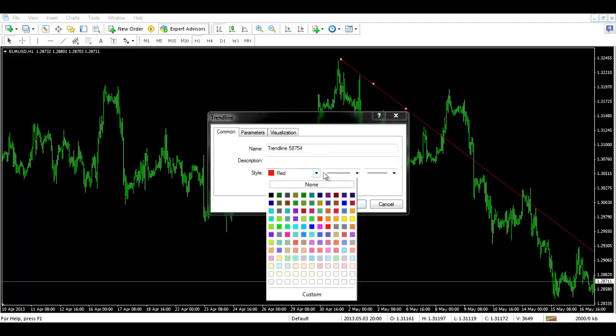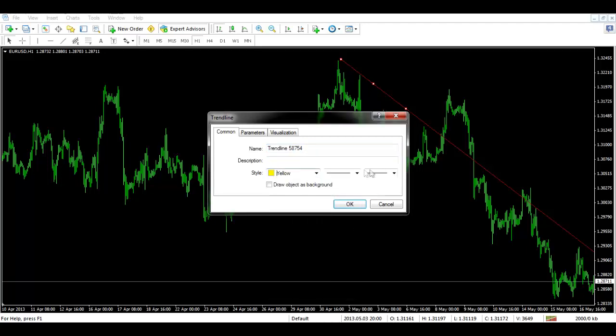Now over here you can change the style like we've done with many of the previous items that we've used. Another thing that you'll notice is a lot of these lines have the draw object as background. And if you select that, it's going to draw this trend line behind your candles or behind your price. I personally don't like to use that, but let's take a look at how it looks. Before we do that, let's go look at the parameters window. On the parameters, you can set the time, the date, and the values.